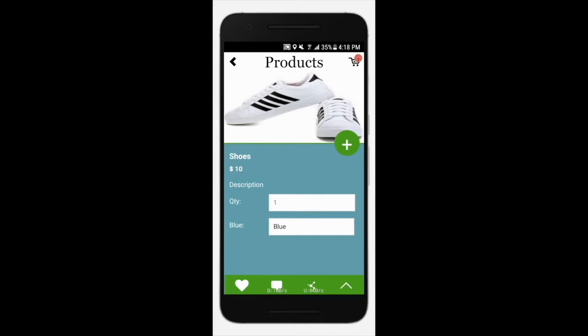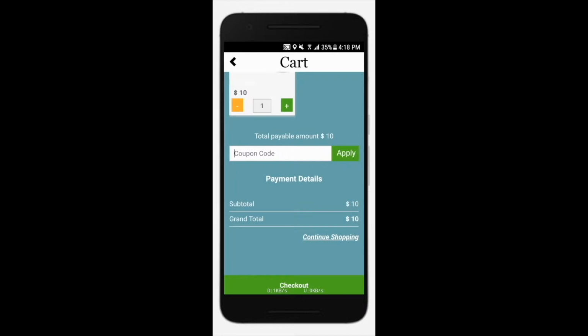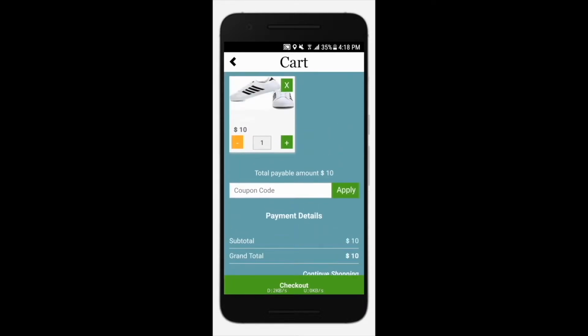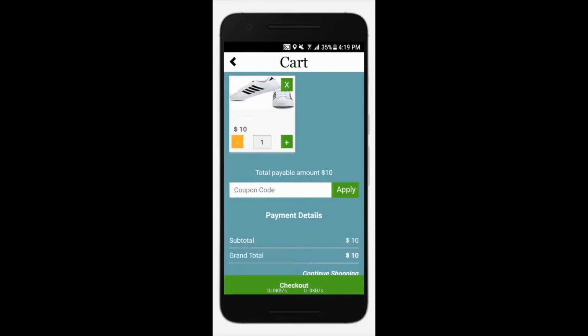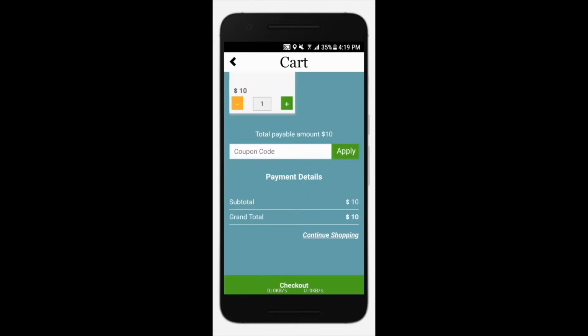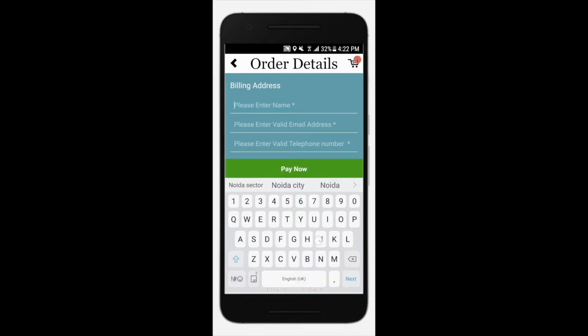Click on the shopping cart icon in the right upper hand corner if you're ready to check out. Here you can check the payment details and apply the coupon if you have one. Enter the coupon code if you have one. Tap the plus or minus icon to increase or decrease the quantity of the product. Tap Checkout to continue.